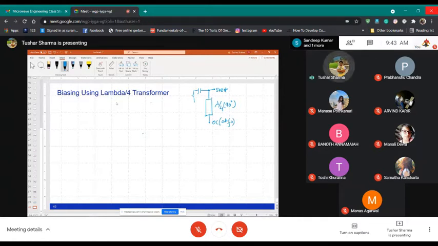So if that's the case, then no RF will go into this path. Only DC will come through here, but RF won't go from here to here. So this lambda by 4 line will be used by you as a biasing circuit network. Similarly, you are using a DC block.